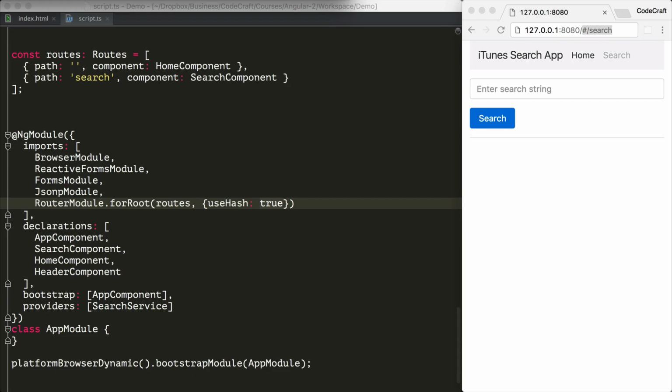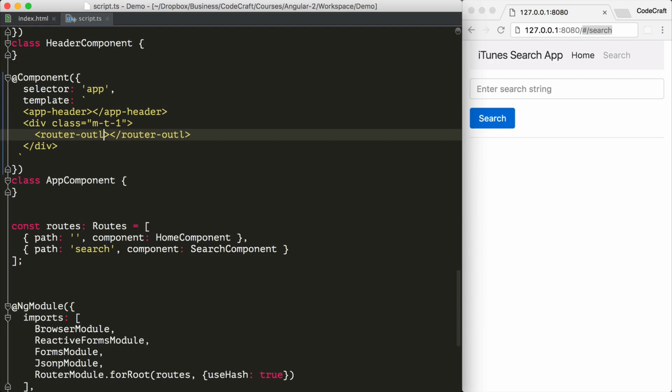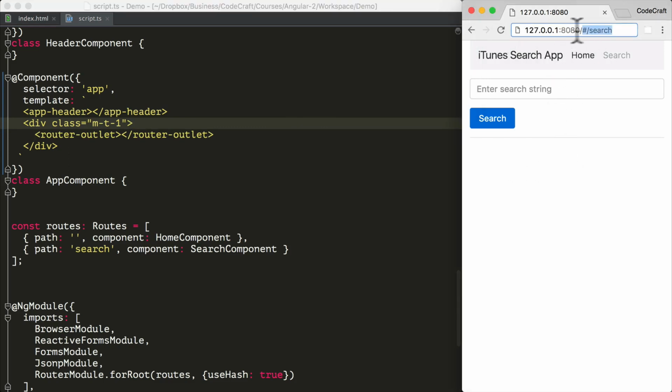But to tell Angular where exactly we want the component shown, we need to use a directive called router outlet. This directive tells Angular where it should insert each of those components we've defined in our routes. And so I'm inserting it in our app component where I was manually inserting the components just previously. And now I'm going to rerun our application and refresh it.